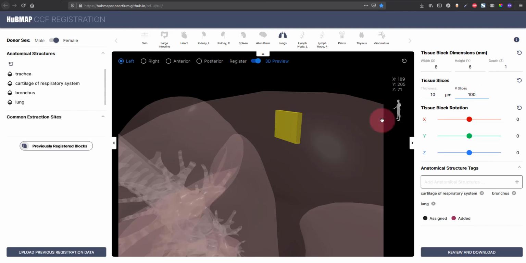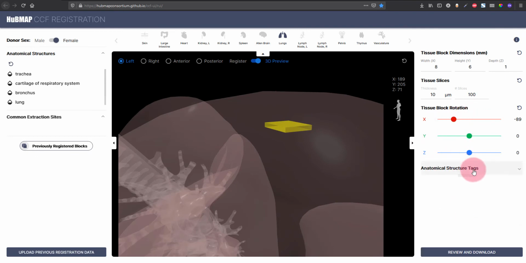There we go. And then we can also adjust the rotation here. So each of these sliders lets you rotate the block around one of its axes. So in this case, let's rotate it around the x-axis, like so, such that it is as flat as possible towards the upper part, like the upper boundary of the organ here. And then, and this is an interesting one, we have the anatomical structure tags, and this kind of brings us full circle back to the anatomical structures here.